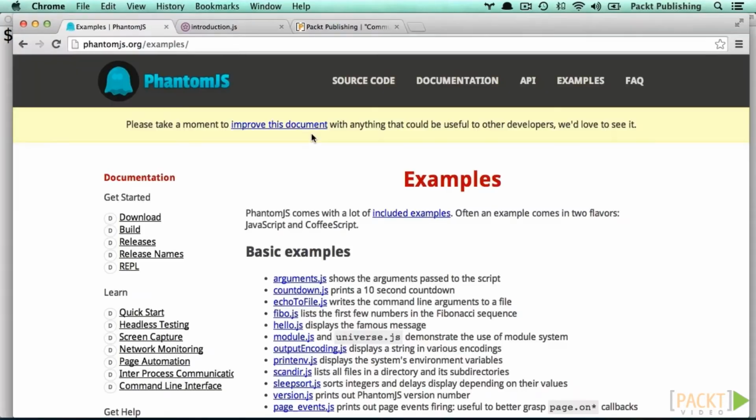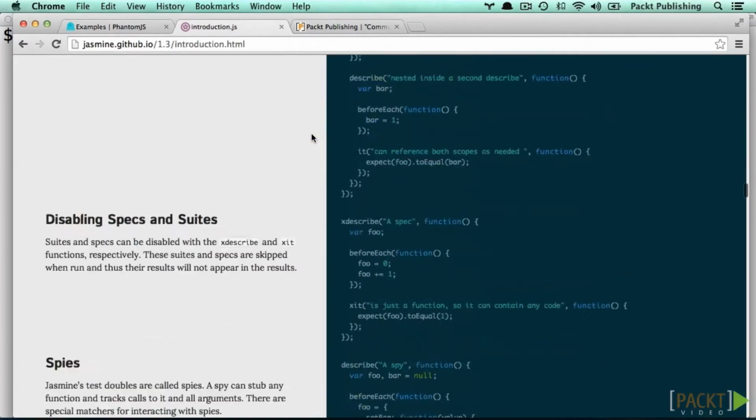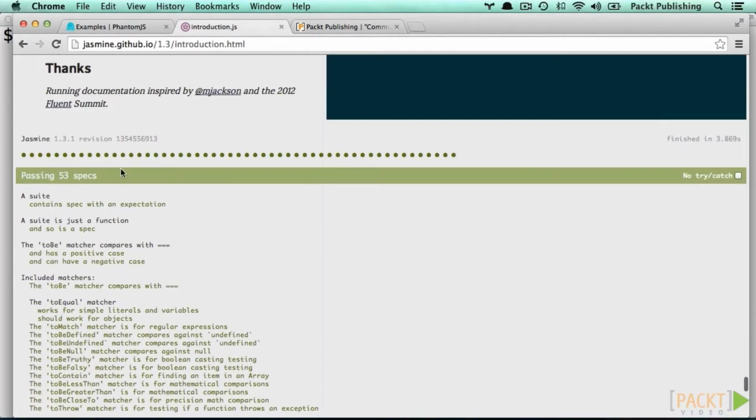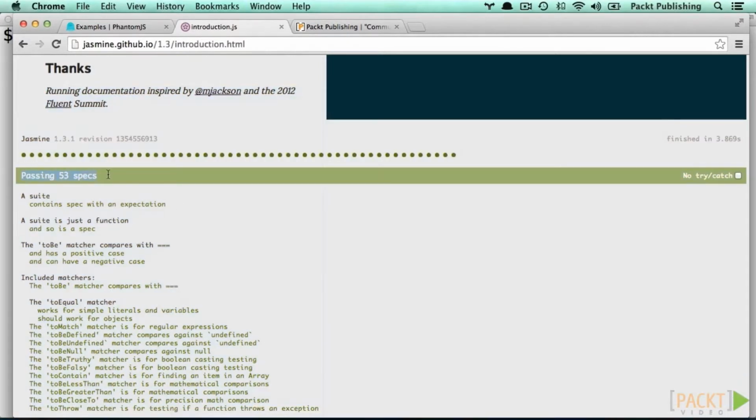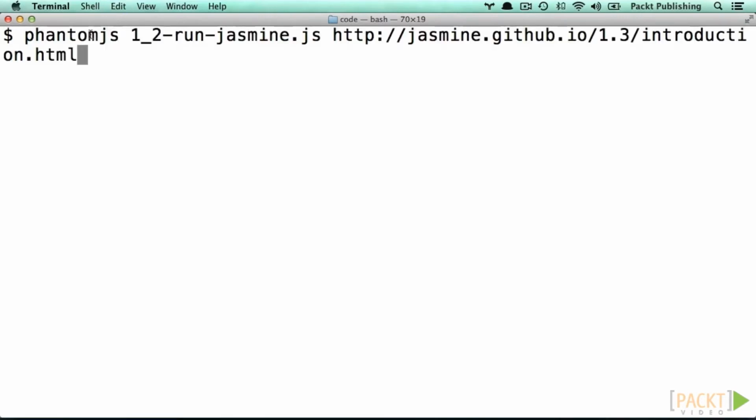So let me just show you what a test runner looks like. Here we see a test suite done in Jasmine, which is my preferred frontend unit test suite. We can see that it executed 53 specs and that they all passed. So let's get the result using PhantomJS and switch back to the command line. I already installed PhantomJS and that's where I have the PhantomJS command available. Don't worry, we will cover how to install it in the next video.